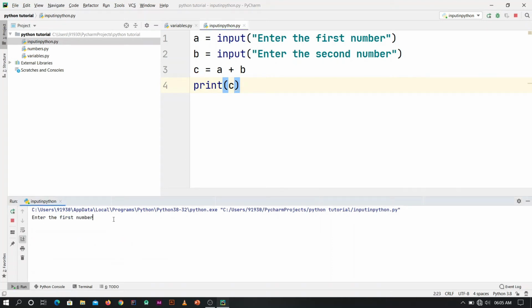Here Python is asking to enter the first number. I'm going to enter the first number, that is 5. As I press enter, Python asks for the second number. I'm going to input another 5. So I will press enter, and here we see 5 plus 5 is not equal to 10, it is 55. So what is the problem here? The problem is that by default the input function takes input in the form of a string.